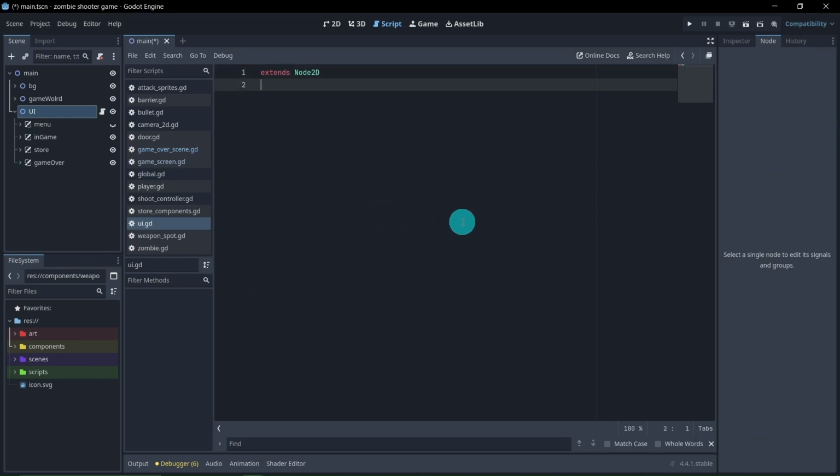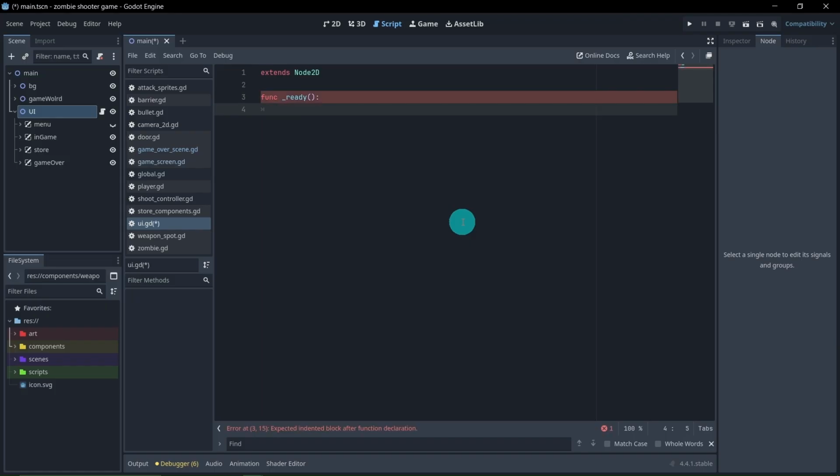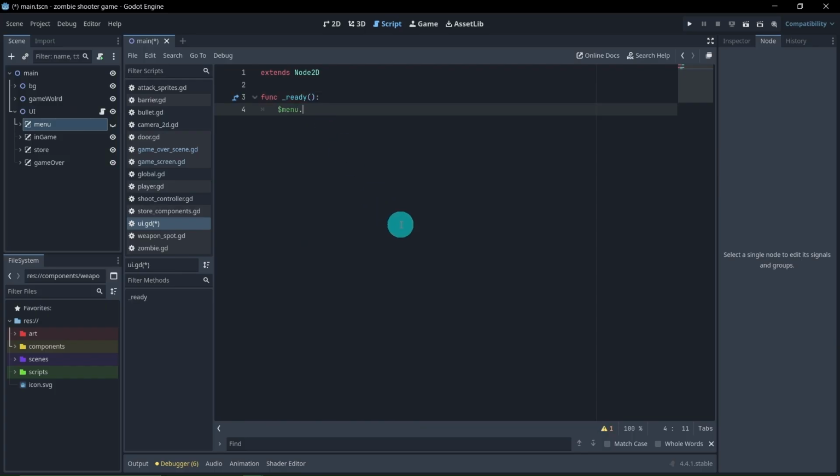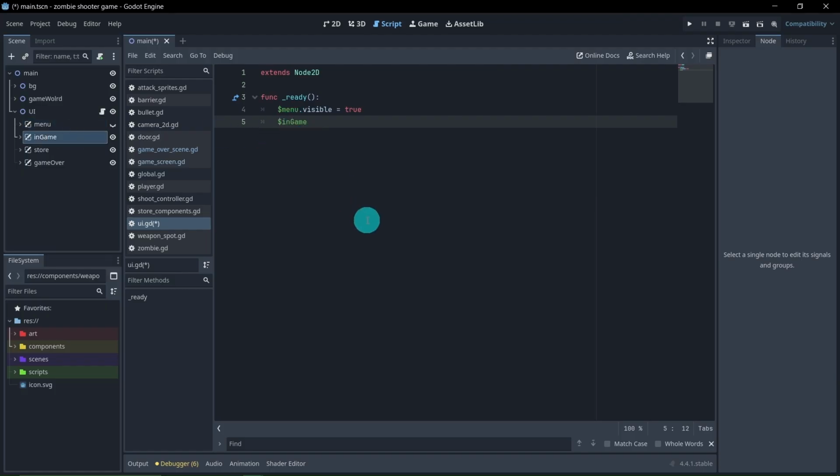All right, so we'll start off with a couple things. We don't need any preset variables for this because it's going to be so simple. We're just going to create a function _ready, and we're going to start off showing, of course, our menu screen. So let's drag and drop the menu in there, dot visible, and then set that to true. We can also set the other scenes we want to be set first, such as the end game. We can do a dot visible and just set that to false.